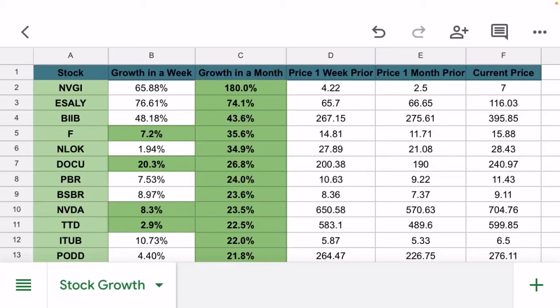Welcome to the video. I'm going to be covering how to find the growth of stocks from 1 week ago and 1 month ago. So basically finding the growth over 1 week and over 1 month, and then sorting them according to highest to lowest.